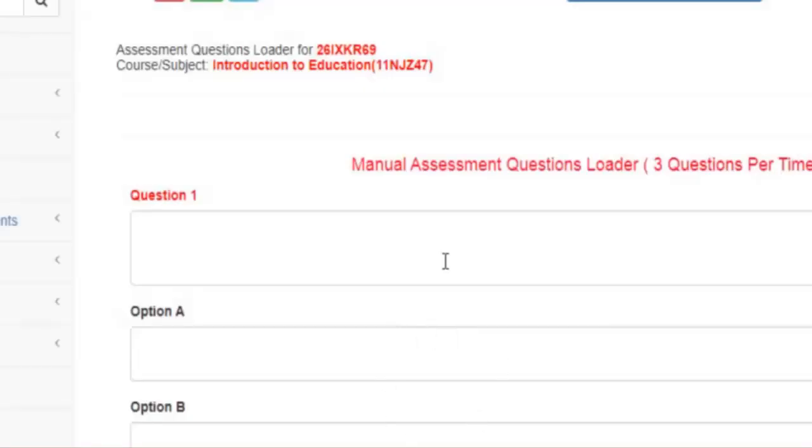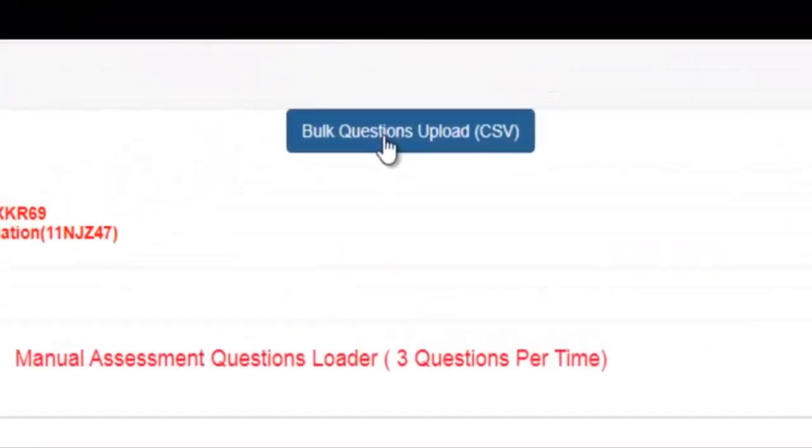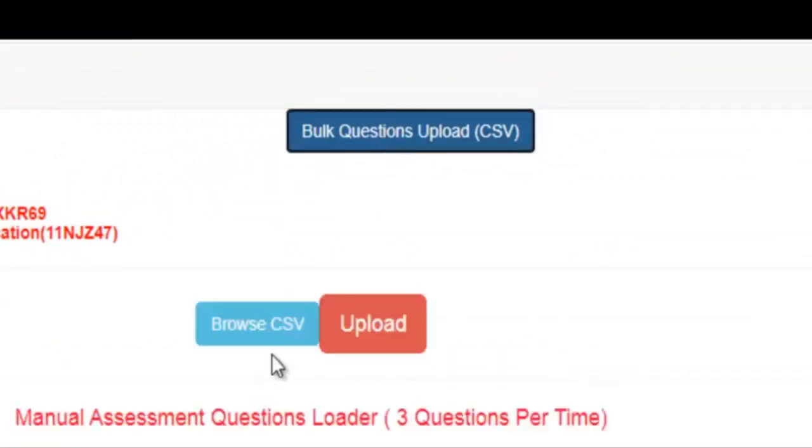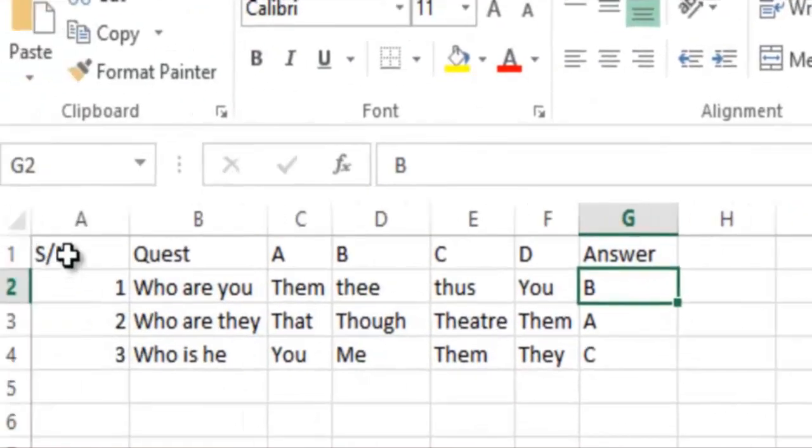So in this case I've only submitted a question, but I think the easiest way to go about this is to load your bulk questions using CSV. So you click on it, you get this browse CSV. Here is how the CSV looks like, with 7 columns: serial number, question, option A, option B, option C, option D, and answer. It should be like this. Then serial number 1, 2, 3. In my own case I just have 3 questions. Then the questions could be something like this, okay, but make sure it's 7 columns.